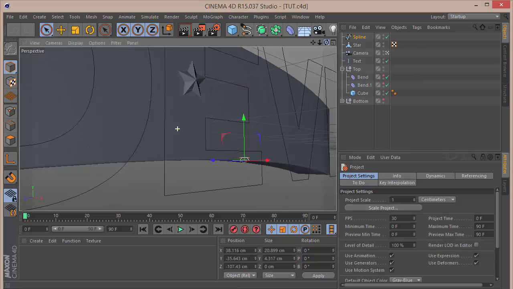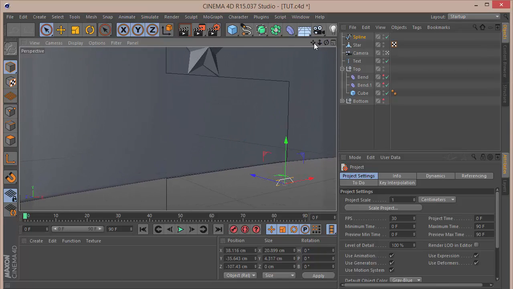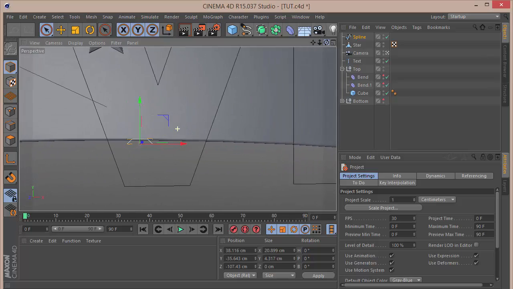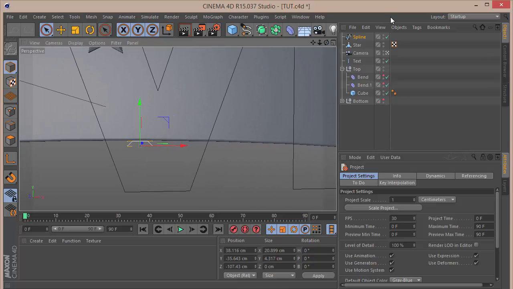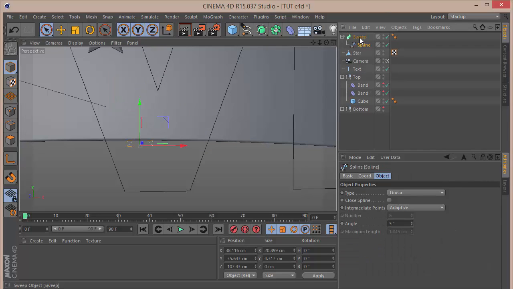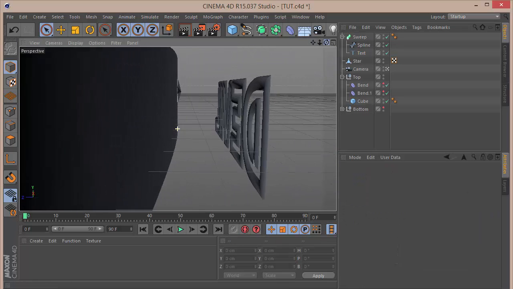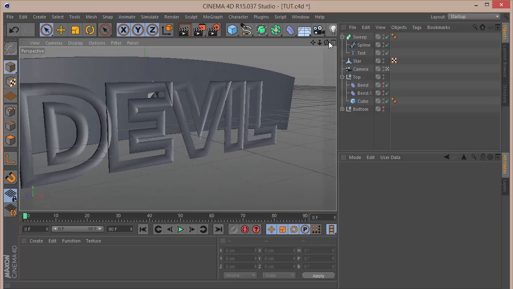Once we create the spline, we want to make sure that it is facing the z-axis. And then we want to choose a sweep NURBS. We want to drop this line and the text in the sweep NURBS. And now if we zoom out, we get something like this. But this is not the orientation that we require.